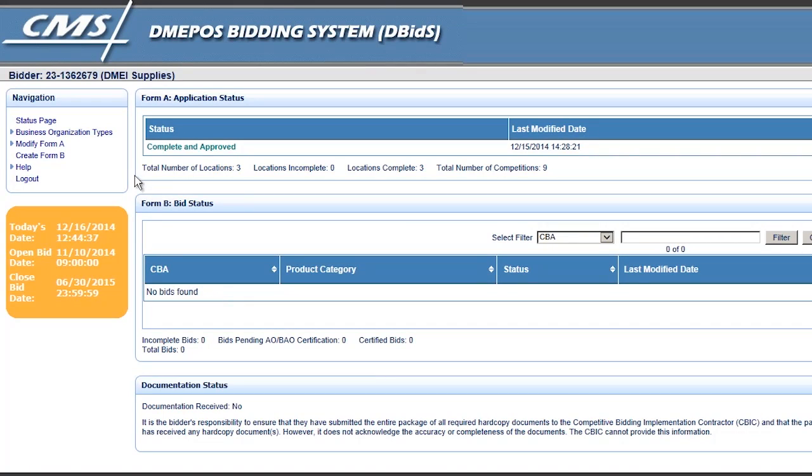As long as we're looking at the status page, let me take a moment to remind you that this is the page that will display every time you log into DBIDS. It shows you the status of your Form A and each of your Form Bs, as well as whether the Competitive Bidding Implementation Contractor, or CBIC, has received your hard copy document package.